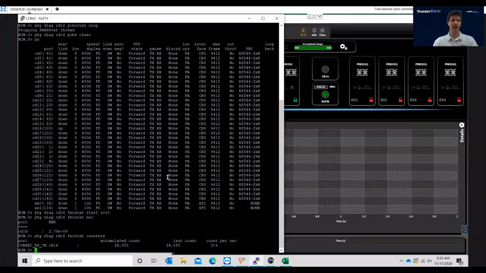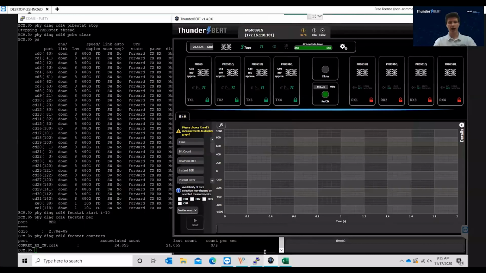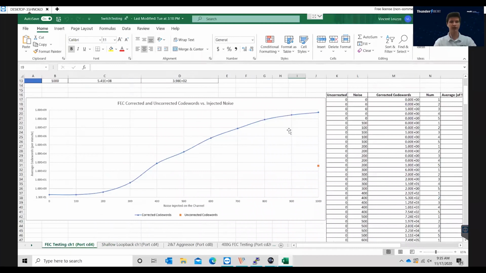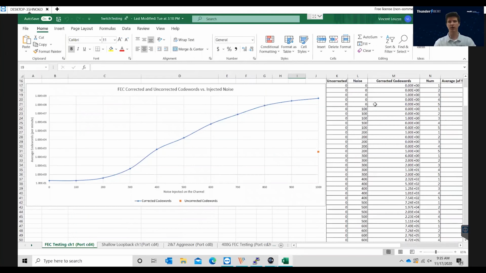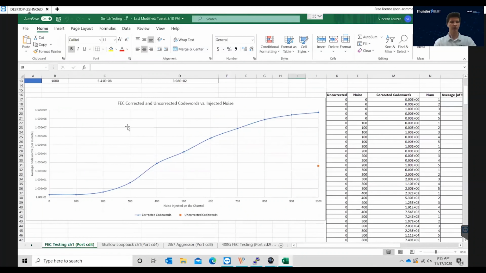So we'll take a look at the counters. And in these 10 seconds, we got 24,000 corrected code words and 0 uncorrected code words. This means that FEC was able to handle that and correct all the code words, which is good to see. But I did a test beforehand testing every single level. In this test, I actually did an average of 5 1-minute tests at each noise level in increments of 100 units of noise. And here we can see the corrected and uncorrected code words versus this injected noise.